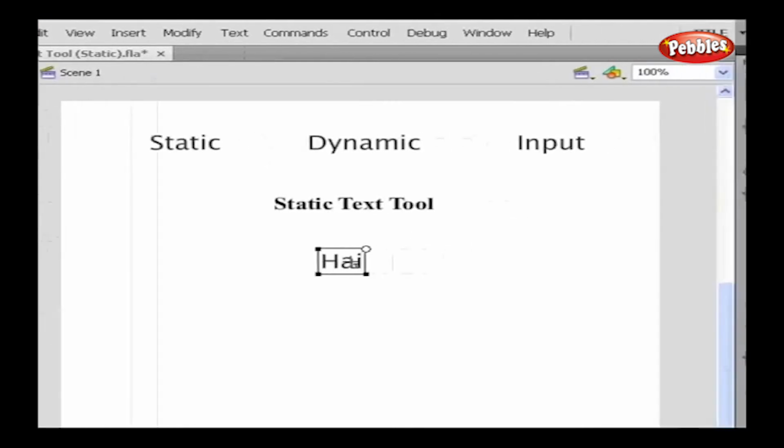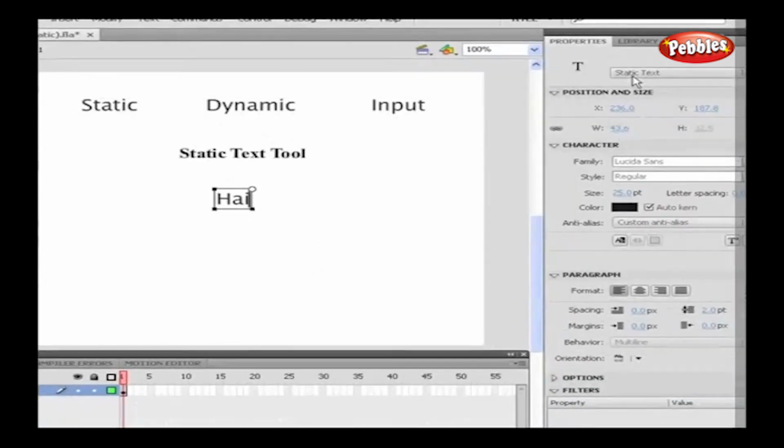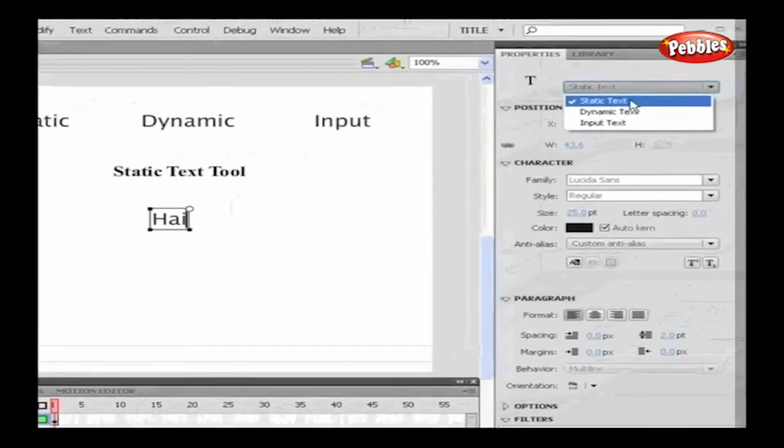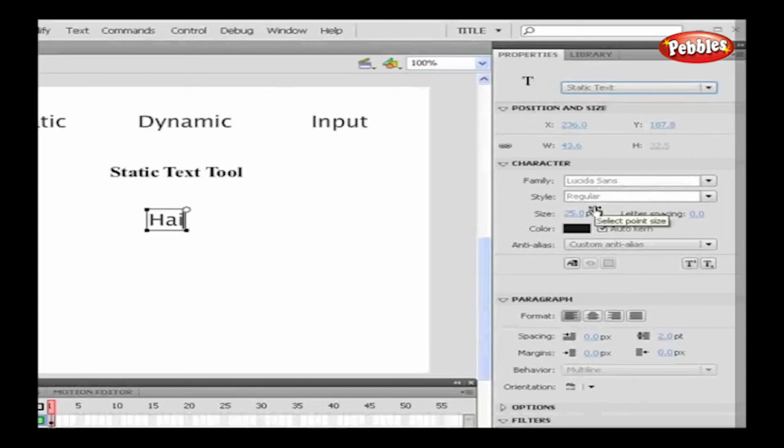Next, we move on to its properties. The properties of text are text type, character, paragraph, option, and filters. Text can be static, dynamic, or input. So, select the static type. We can specify width, X and Y position of the text, font, style, size, color, and alignment. These can all be altered.